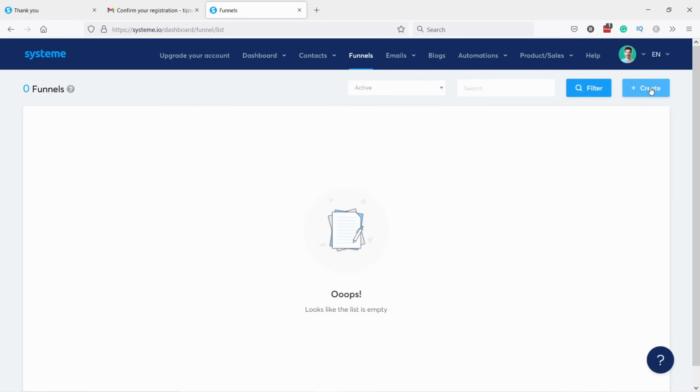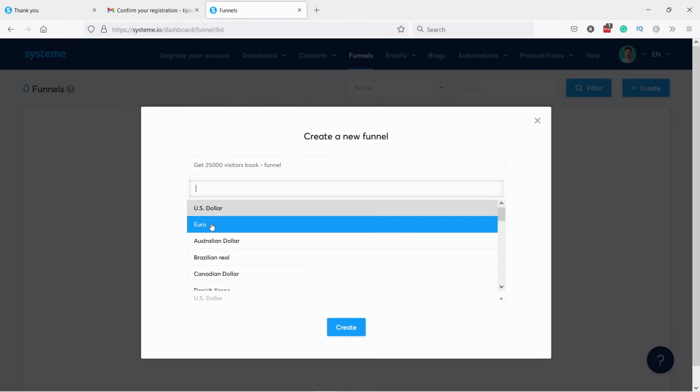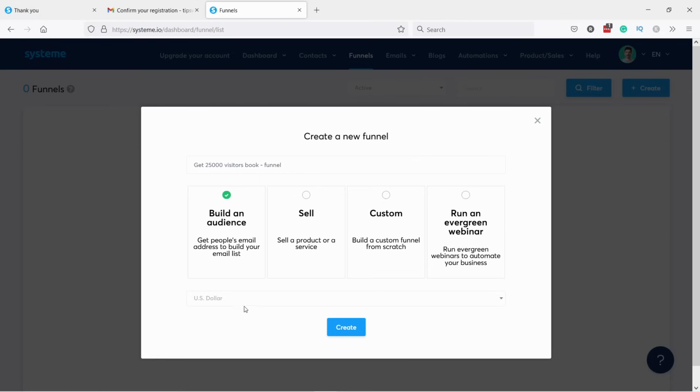So go ahead and click on create. Here you can choose what you are doing, so if you're building an audience, selling, or just creating a funnel from scratch. The only thing that this does is give you a bit of structure if you choose one or the other. So I'm going to give this funnel a name, and then I'm going to choose build an audience because that's what we're going to start with. And then you need to choose your currency. In my case, I'm going to use US dollar, but if your clients are in another country, then you should use that currency. So let's click on create.